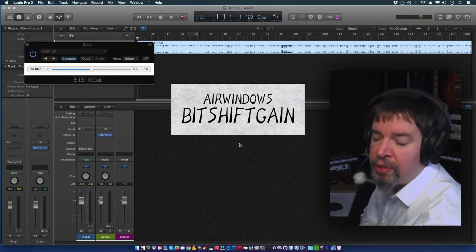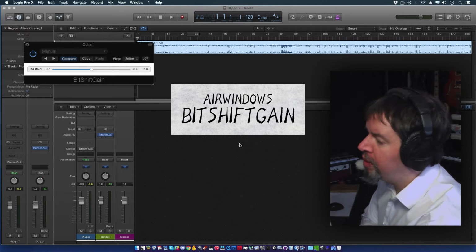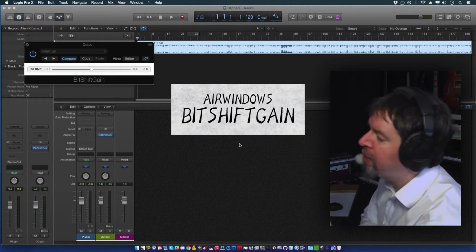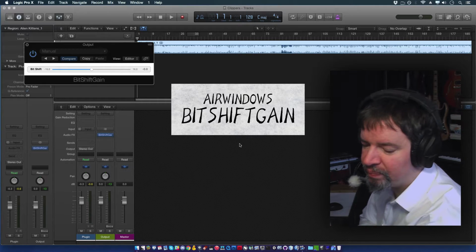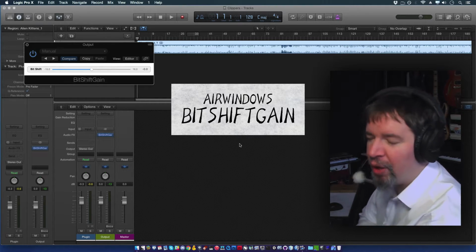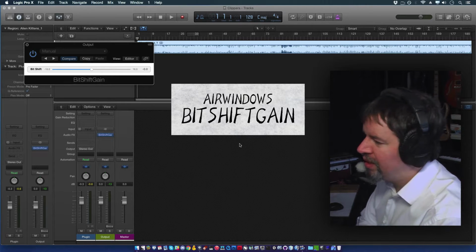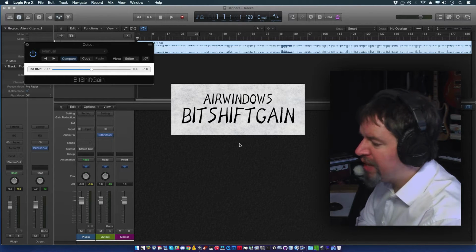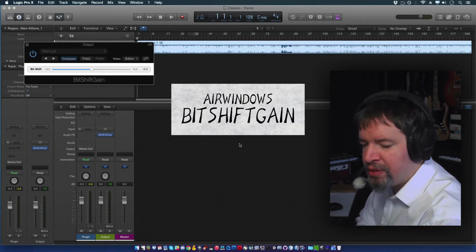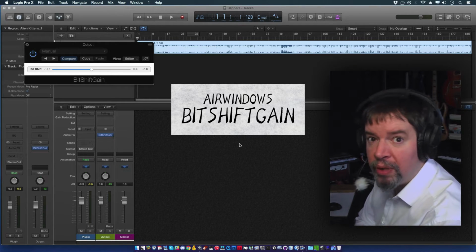And there's also a use in being able to hear what the dithers are doing, and so I've got this new plugin called BitShiftGain. Now this is a follow-up to PuristGain. And the thing is, PuristGain is, well, high fidelity.